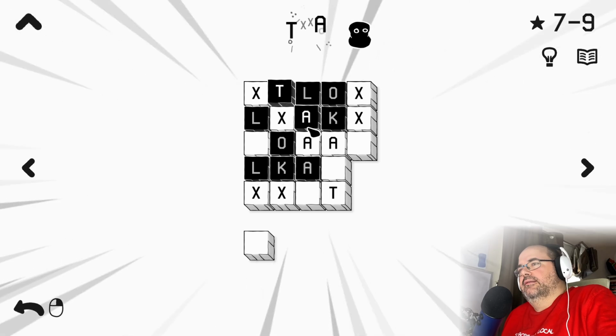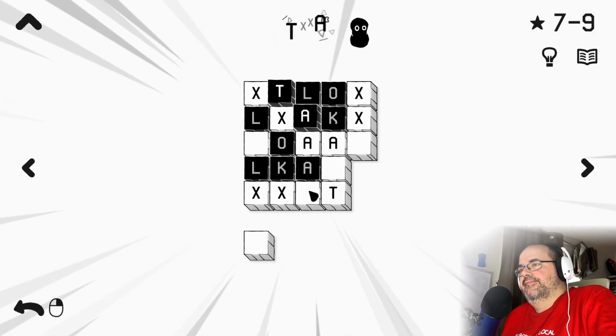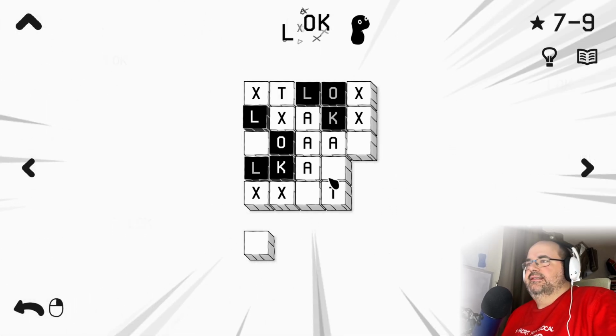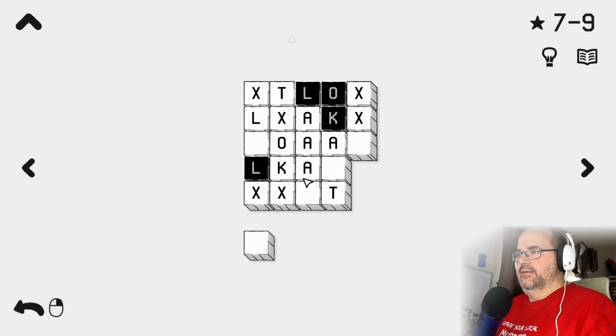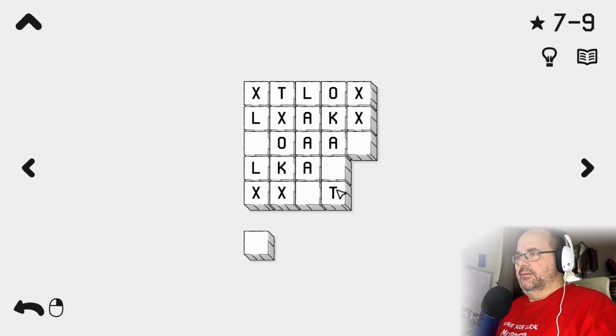And make that a Ta. Doesn't change anything. So let's think about this. There are 4 A's and 2 T's. And there are 3 L's.